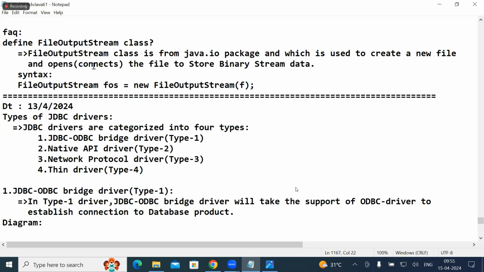Before 2009, if you took a certification from your vendor, a Sun Certified Professional certificate would come. If you take a certificate now, an Oracle Certified Professional certificate will come. Means our vendor company is Oracle. Vendor means owner.